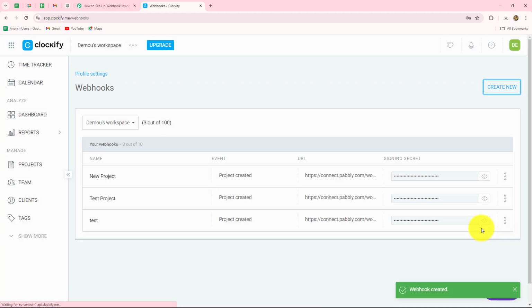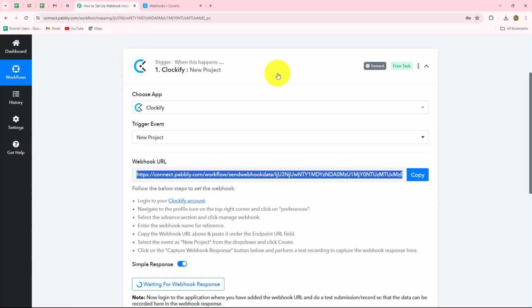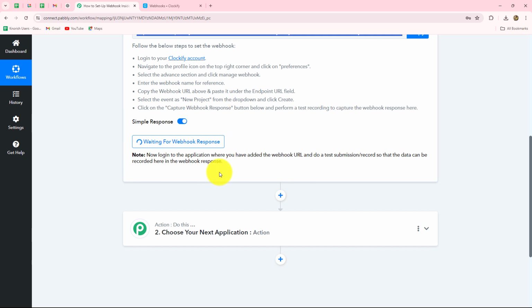Let's click on create, and here we can see that our webhook is added successfully and it is active. This is the name of my webhook, new project. Now after setting up this webhook, we will go back towards Pabbly Connect. It is showing waiting for webhook response over here. So now we have to do a test submission.